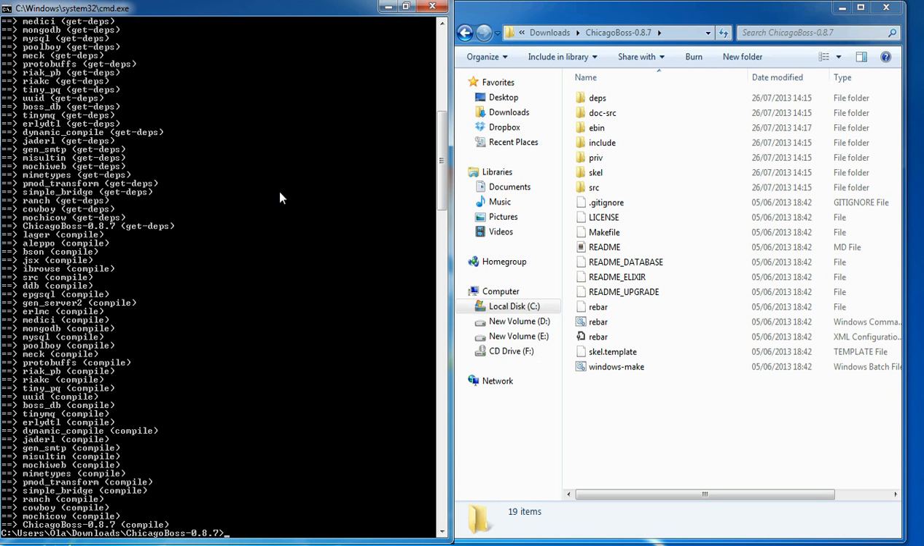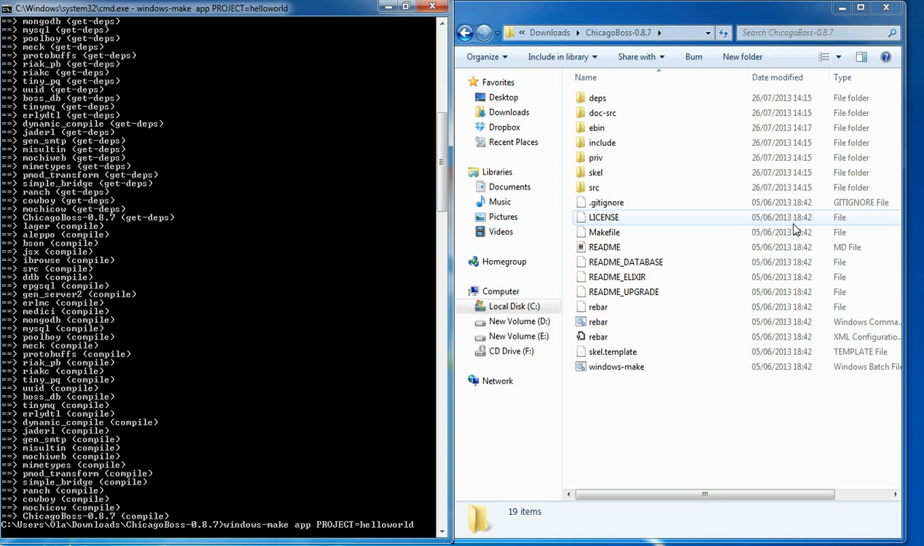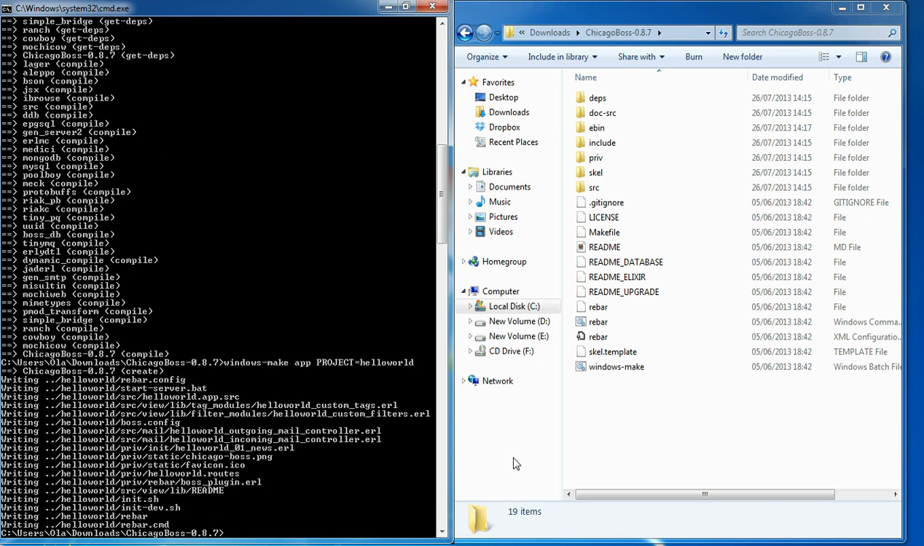Shouldn't take too long now. And when that is done, the next step is to create our project folder. For the purpose of this tutorial, I want to make a demo application, a demo website. We're going to call it Hello World. So what we do is we simply call Windows-make, and we call the app, and we name our project equals Hello World and enter. Now the folder should be created and some modules should be part of the folder.